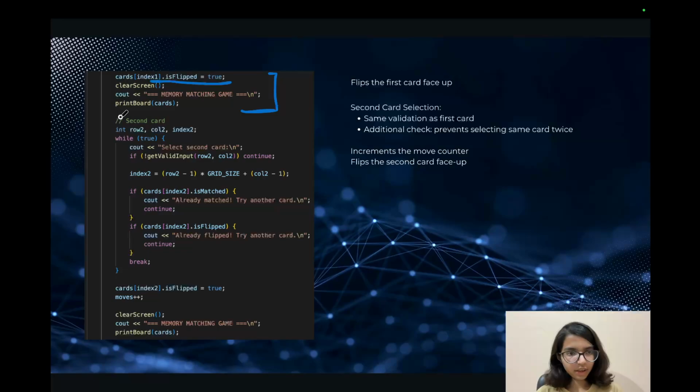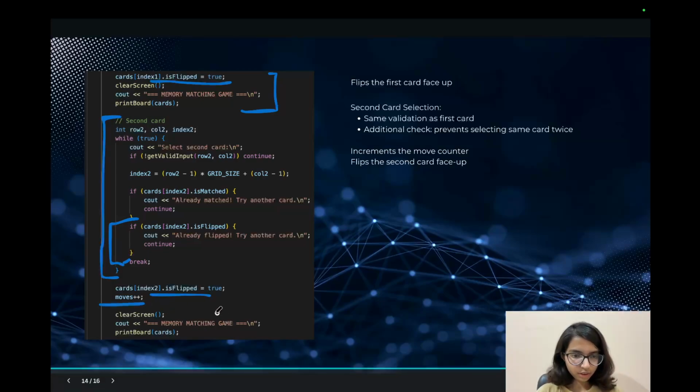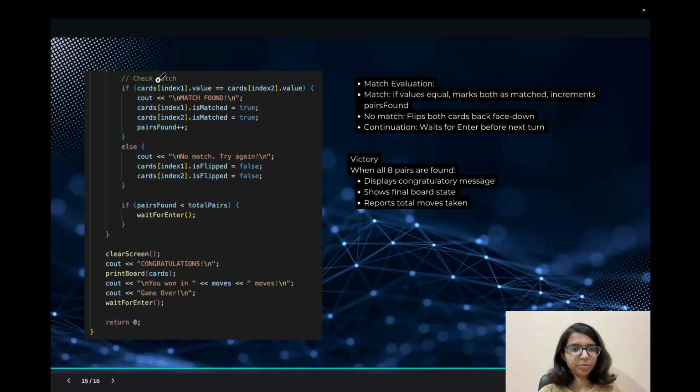Then the second card is similar to the first card, except for the fact that an already flipped card cannot be flipped again. Then this index is flipped will be true and moves++ and clear screen and print the board again.